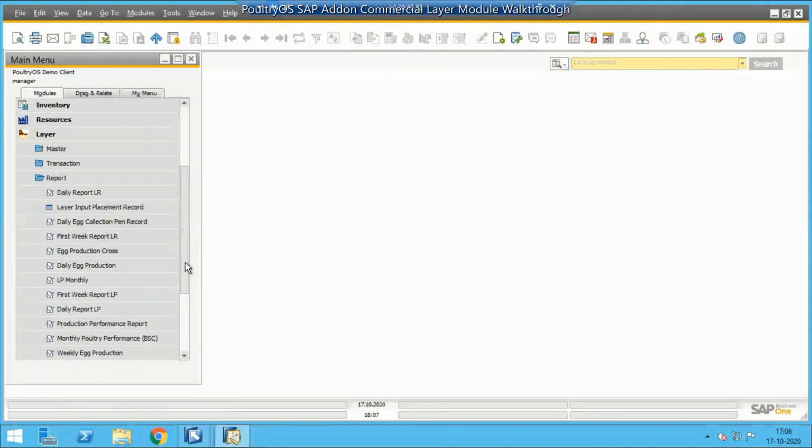You can track the feed consumption value of that flock, the other charges value of that flock, and the amortization value of that flock. Also mortality: daily mortality, weekly mortality, actual versus standard mortality, actual versus standard FCR, and actual versus standard feed consumption. You can track all of that.